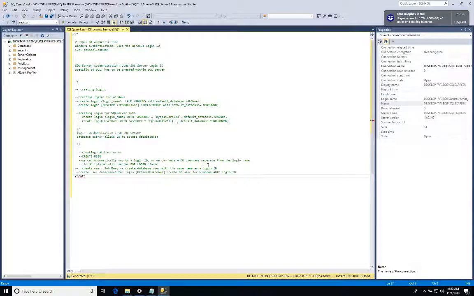And obviously we can specify, and then obviously we can do the same thing for create user. Create user username for login username.